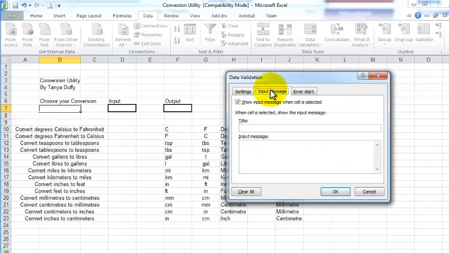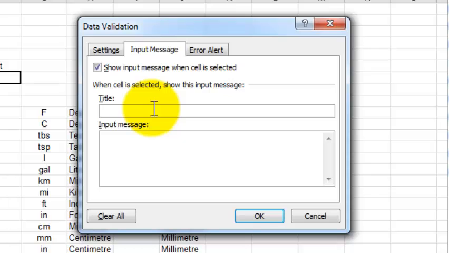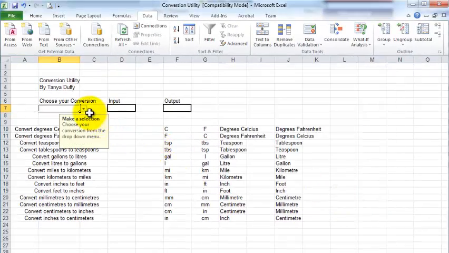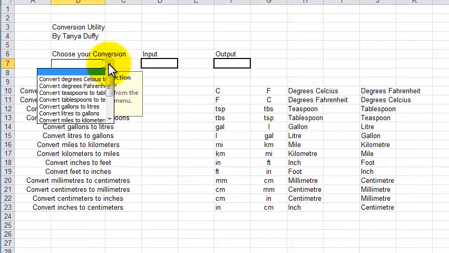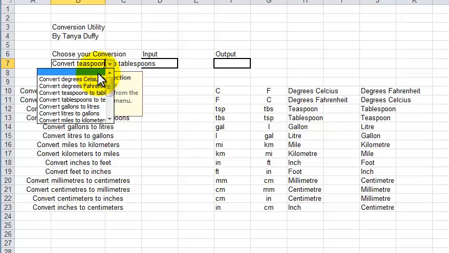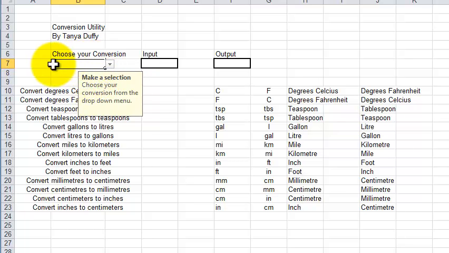Once I've selected that range, I click on that down arrow again and I come across here to input message. I want to put in a message for the user. I'll type in a title, make a selection, and the message, choose your conversion from the drop down menu, full stop, and we'll click on OK. What that's done is given us a message here for the user so they know what to do. They click on the down arrow and they can choose a selection, and we can go down and so on, move that back, and that's why I left the blank row, because I wanted that there.